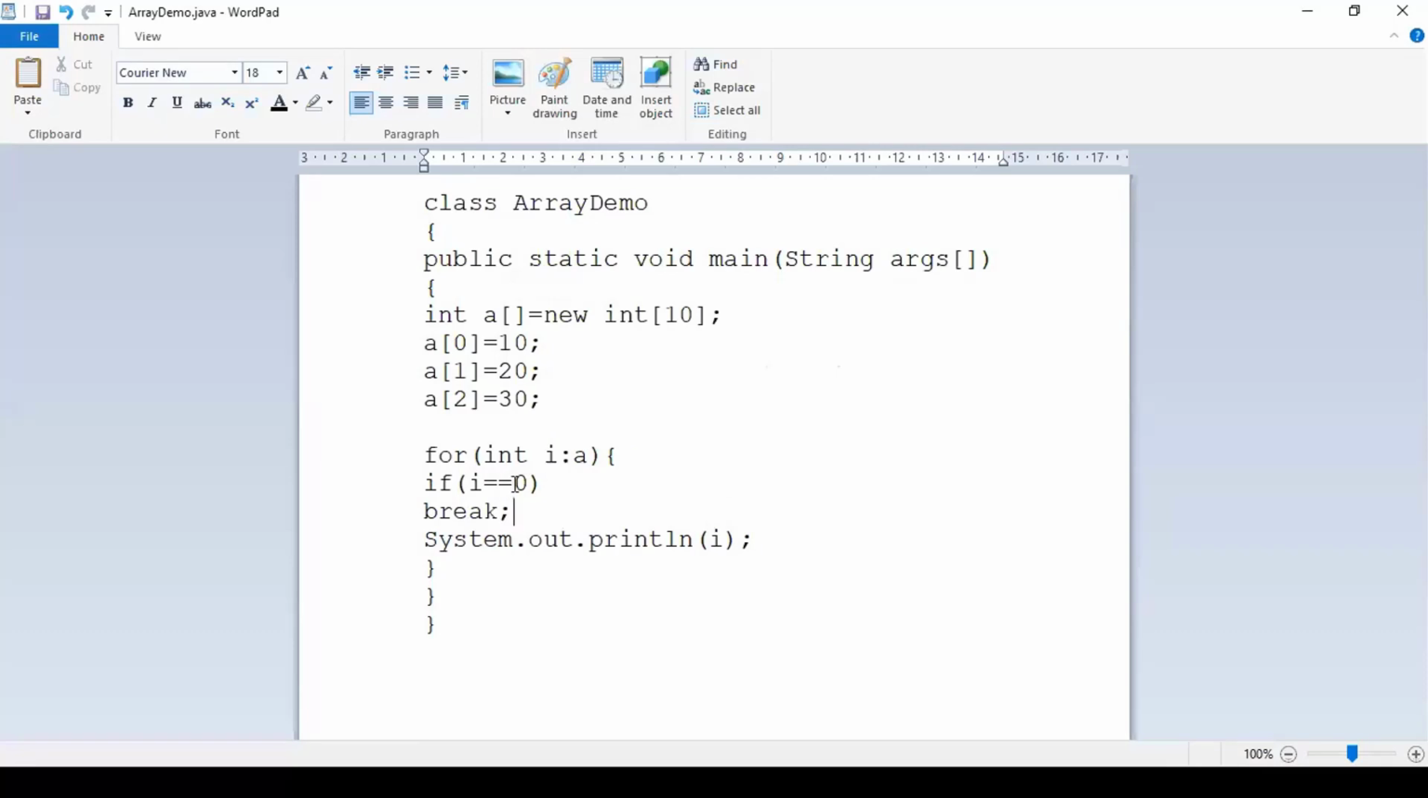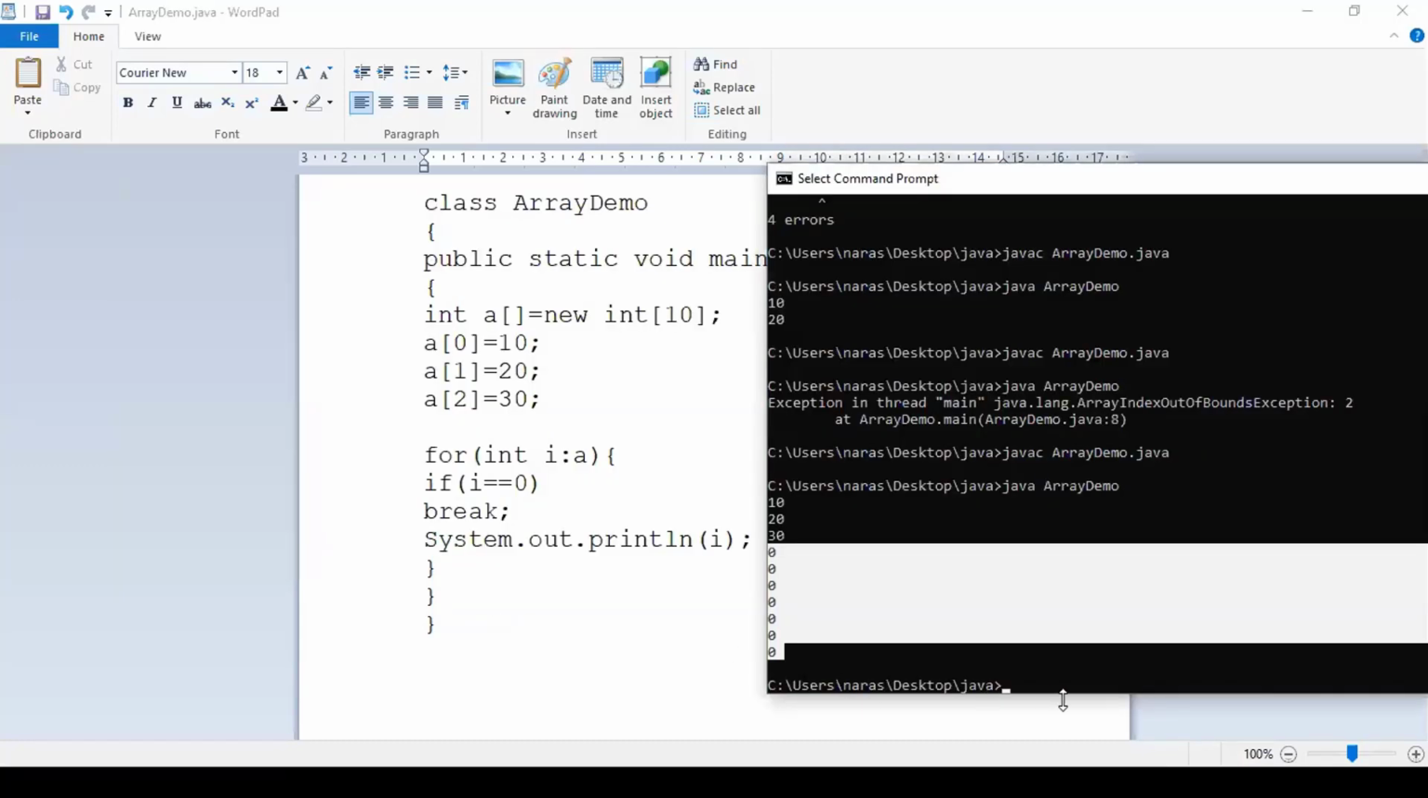Right? So now what I mean to say, first 10 will be copied into i. It will be checked. It is not 0. So it will print this particular statement for me. 20 will be copied, checked, not equal to 0, 20 will be printed. 30 will be copied, checked with 0, not equal, print. 0 will be copied to i, check the condition, comes out with a break. Now what should be my output? It has to print only 10, 20, 30, and the zeros need to be discarded. That means there should be a break with respect to those zeros.